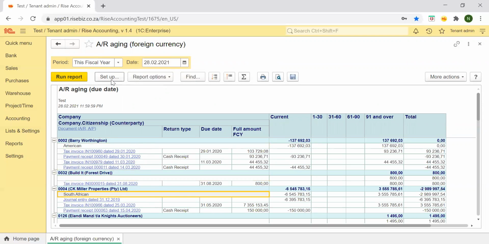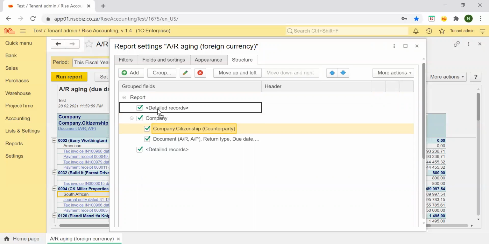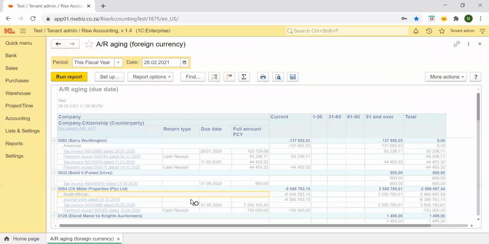Now, let's say we want to change it a little bit more. Let's go back to setup. Now we want to group the customers by their citizenship. So I'm going to press and hold the citizenship and drag it all the way to detailed records to make it the first row. And I'm going to drag company to citizenship. So now I'm going to see the citizenship, the name of the customer, and the document, just as how I structured here. Close and generate.